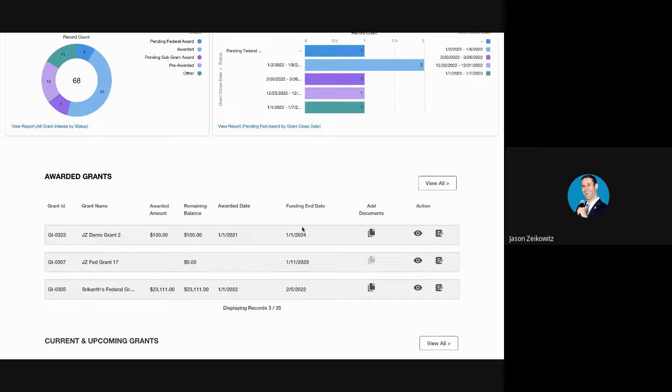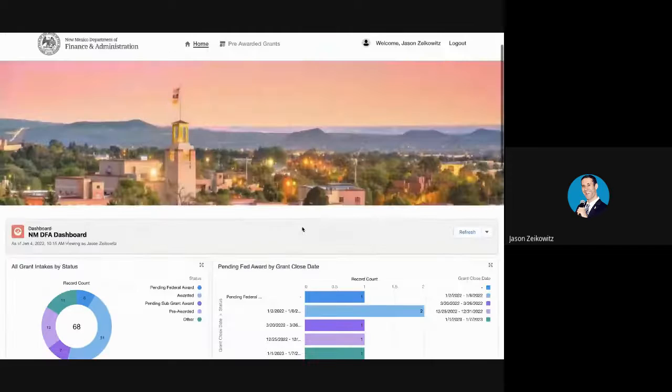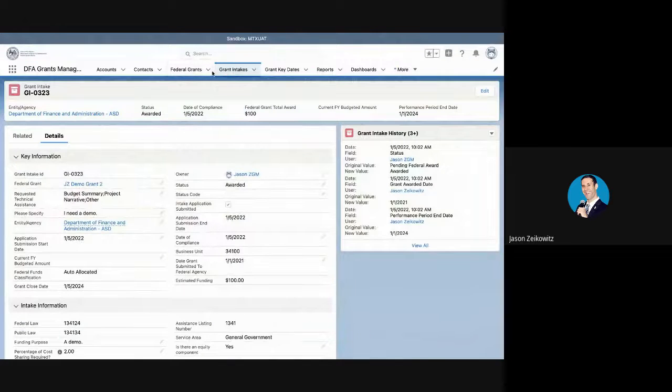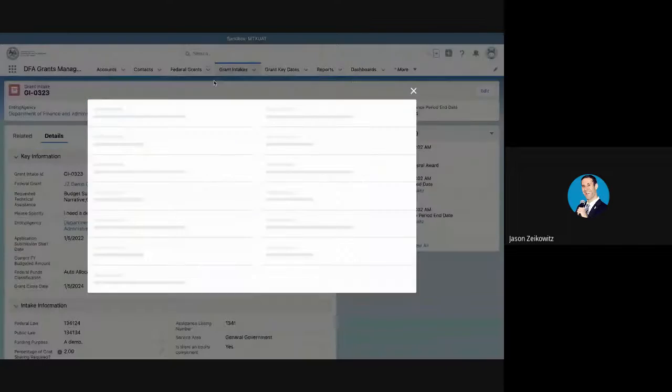So we're going to submit one more grant. This one is going to be for the pre-awarded grant. So I'm going to create one more federal grant. This one will be a pre-awarded, so we won't recommend it.